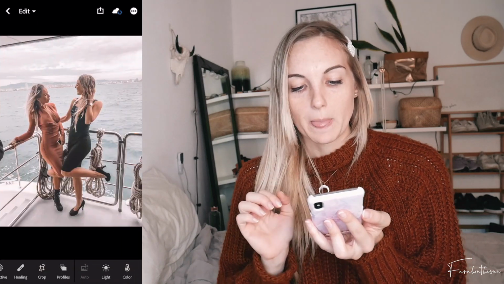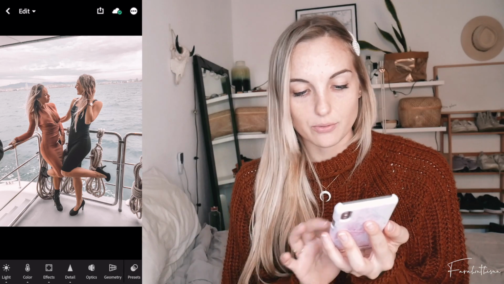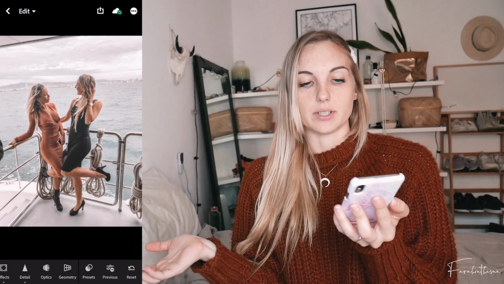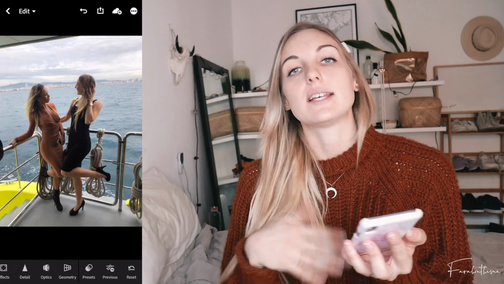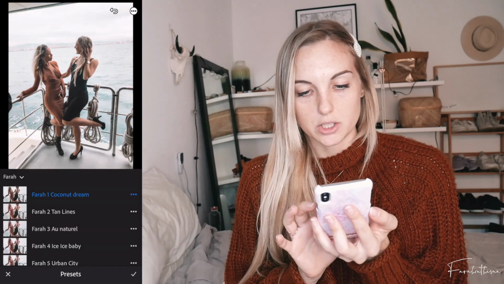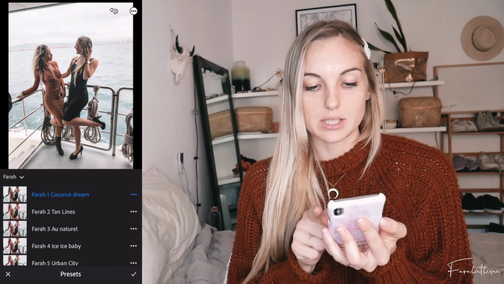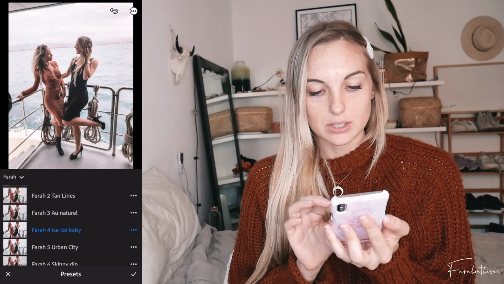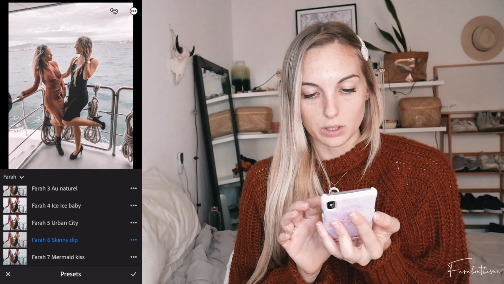Let's go for this one, where I was on a boat with Amanda in the Mediterranean Sea. So much fun. This is how it looked before, and this is after. Let's just reset it, and then as I always do, I apply a preset first. I just check which preset I like most, and the Coconut Dream on this one is a little bit too dark. So it's basically just seeing which preset you like most, which one works best with this photo.